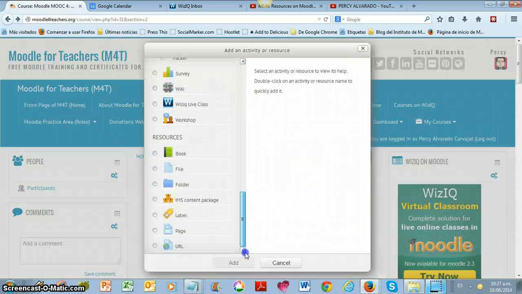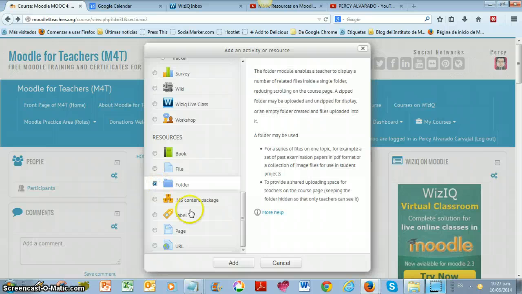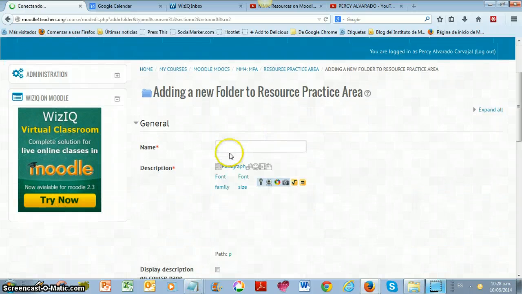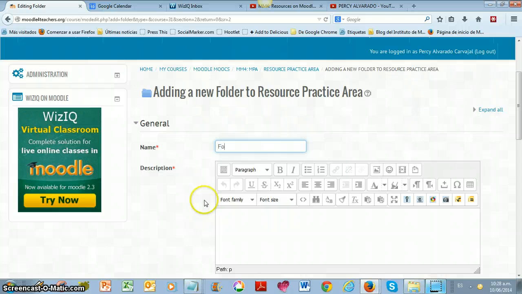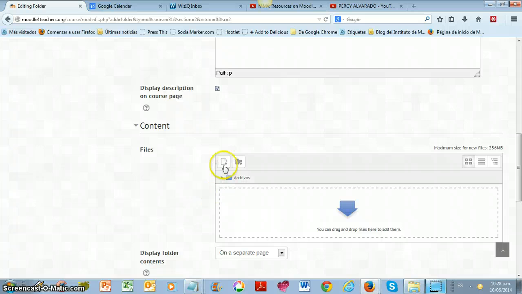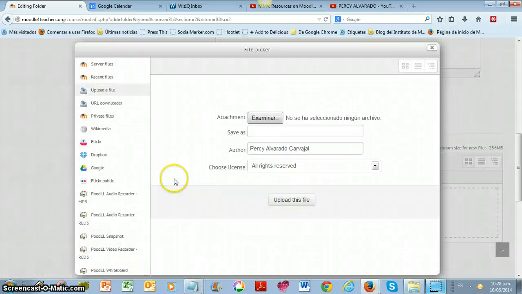Now I'm going to add the folder resource. The folder module enables a teacher to display a number of related files inside a single folder, reducing the scrolling on the course page. I add a folder resource. In this case, the name will be folder test. In description, this is a folder test, and then press this checkbox and I select the files I'm going to put in the folder.